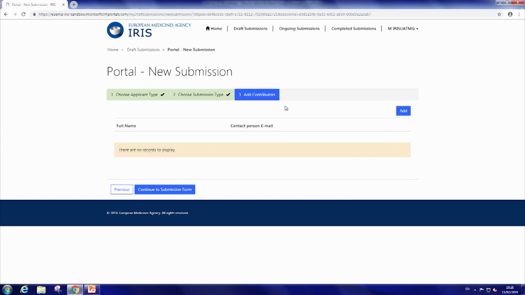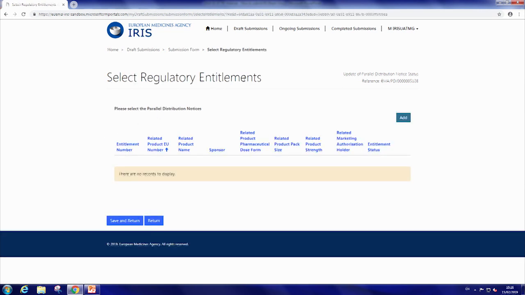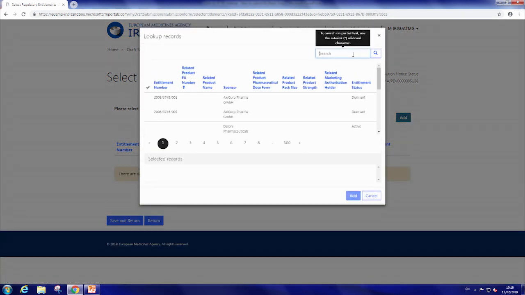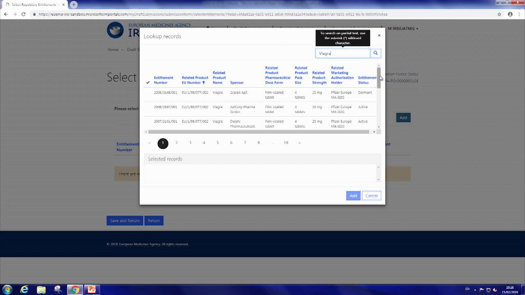There. Now I've shown you already how to add a contributor. I will not do that again in this step, but this is the part where you could. I will simply move to the submission form now. So again, I have to select my regulatory entitlements. So I will go to add. This will also end up showing only the regulatory entitlements affiliated to your company. It will not be showing all. So I will choose a product.